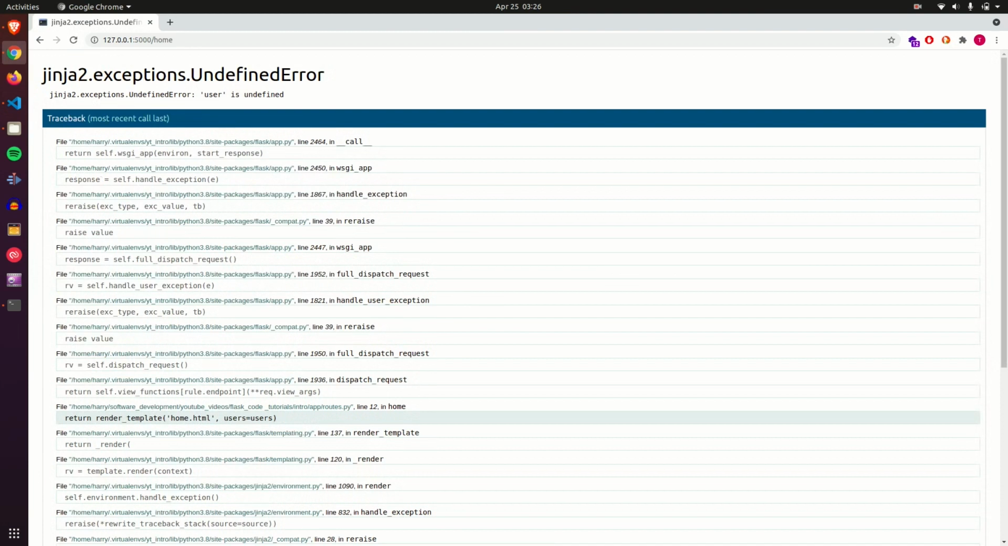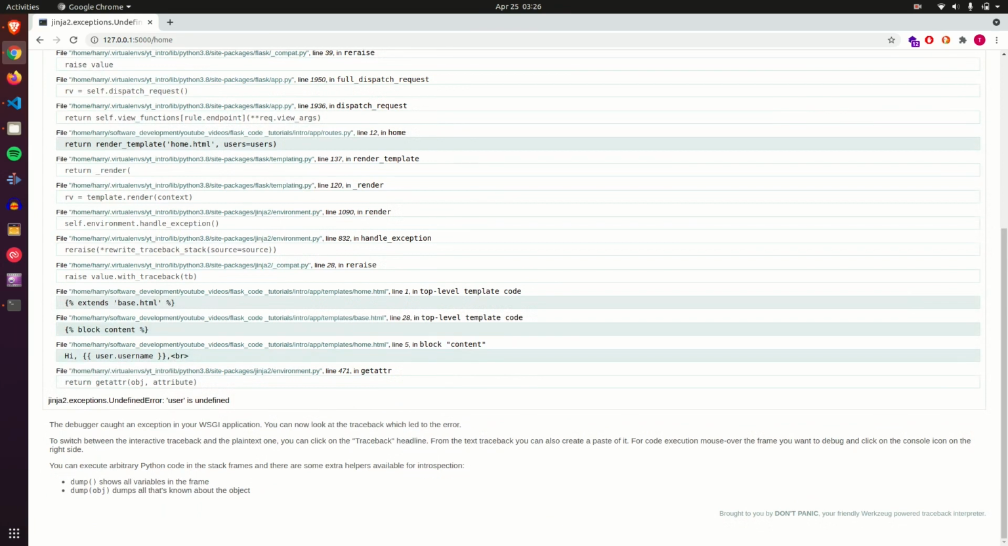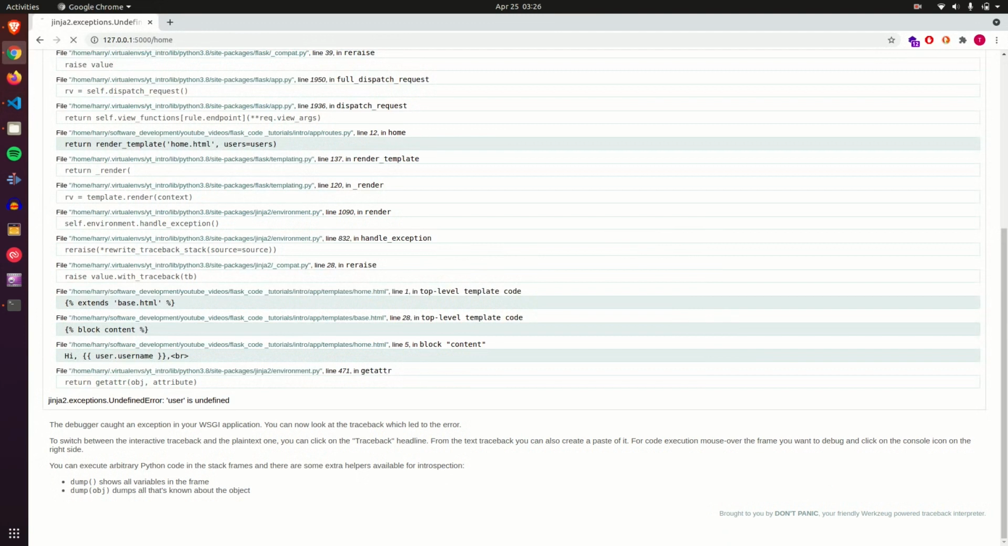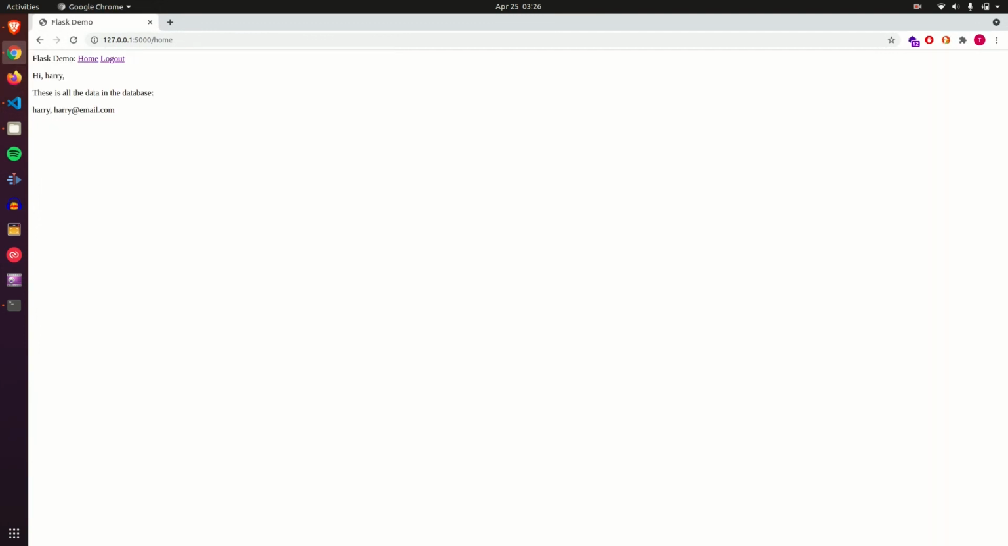When we try to reload our application, you can see that it says user is not defined. And where is this exactly? So hi user.username. Rather, we have current user, and then when we reload it, see, it says hi Harry, because this is the user that we actually signed into the application. And then this is all the data in your database. At the moment, we only have one user, Harry, and this is the user's email. So this is the current user.